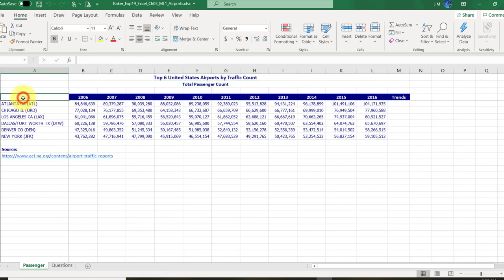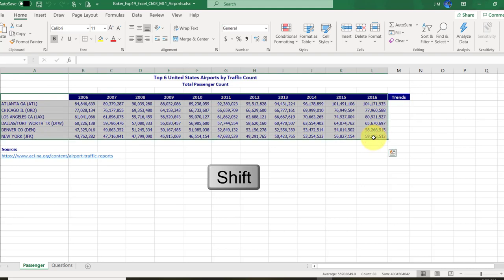I'm going to click in cell A4, and I need to drag all the way over here to cell L10. Well, from past videos, hopefully you know that I can click in the first cell, hold my Shift key down, and then simply click in the last cell. Then I'm going to release the Shift key. And notice how everything is selected.